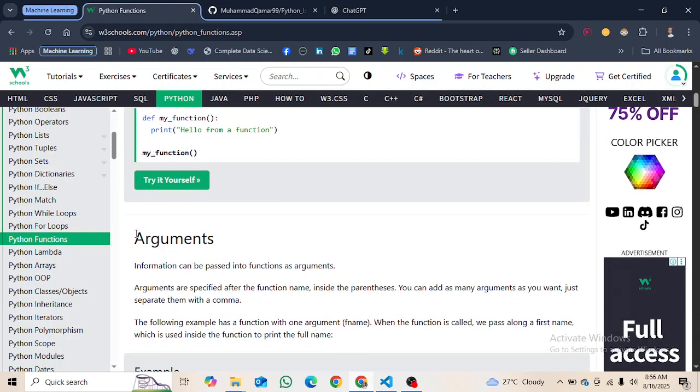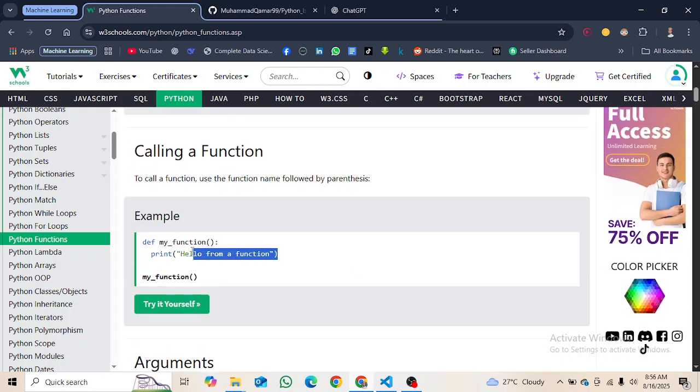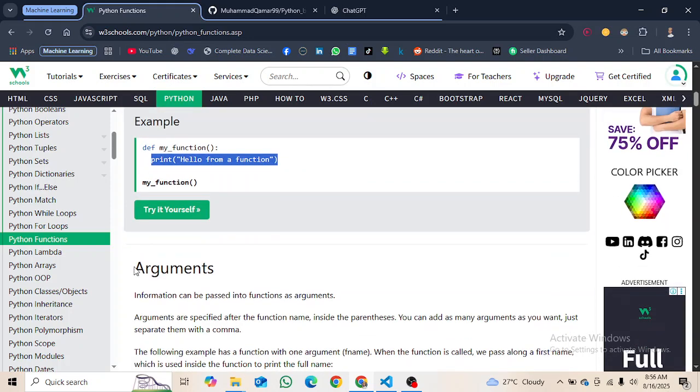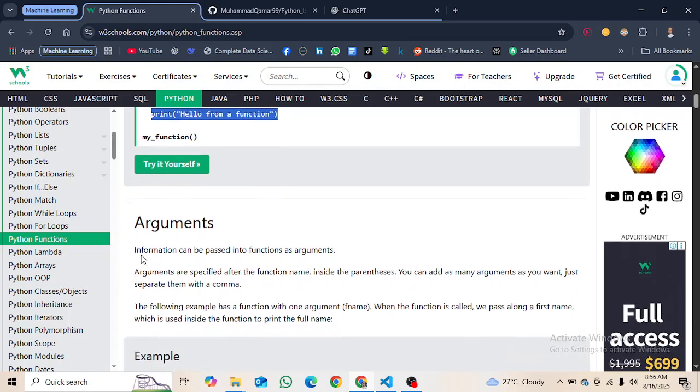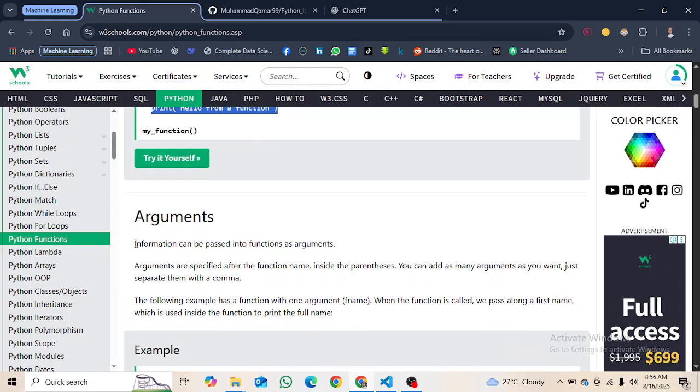Okay, let's go ahead. What are arguments? Information can be passed into functions as arguments. So this is some data that a function is already containing, but always a function does not have data. We give it data from outside. So now we will learn about these things. Information can be passed into a function as arguments. So the information we pass through a function, we call it arguments.